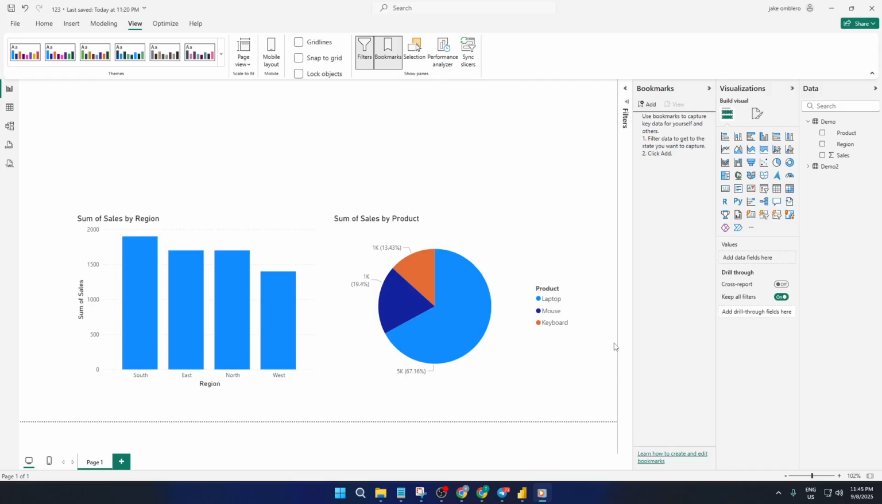Hey everyone, welcome back. Today I'm going to show you a super practical trick in Power BI, how to use bookmarks and buttons to switch between visuals, showing or hiding them with a single click. By the end of this tutorial, you'll know how to create an interactive report that lets your audience control exactly what they see, making your dashboards cleaner and way more impressive.